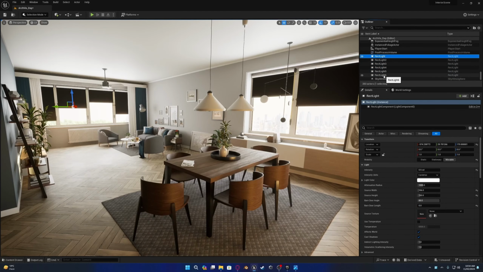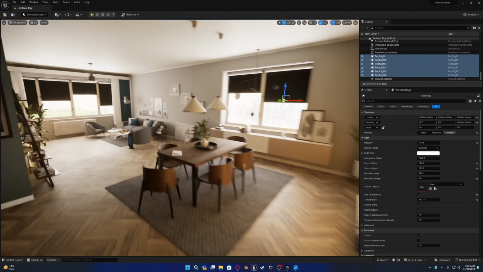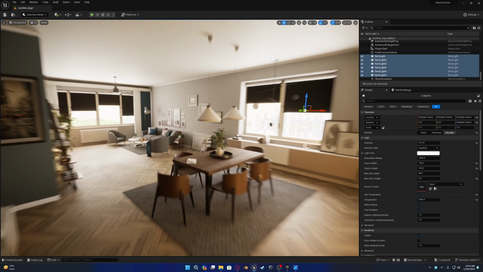So I'm going to select all of the rect lights, go into Use Temperature, and set the temperature to 5500. This way the lights look a bit warmer. If we disable this, you can see just a slight change in the tone. You can obviously make this much bigger: if you set this to 4000, it's a lot warmer, or if you set this to 8000, it becomes colder. But I'm going for 5500. I'm going for a slightly warmer look.